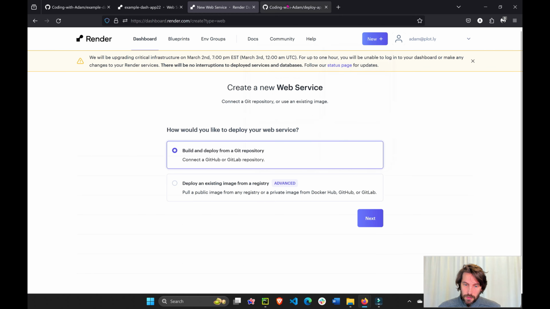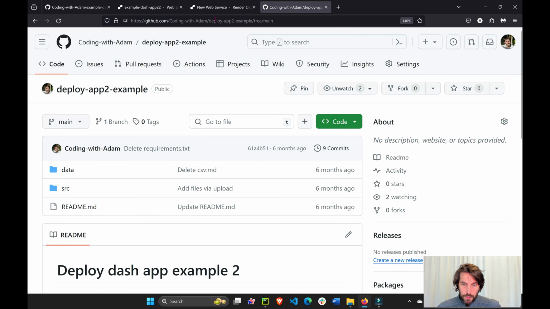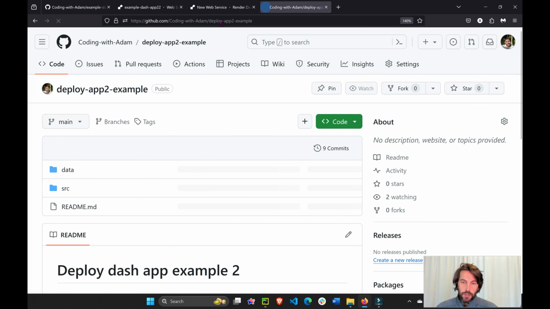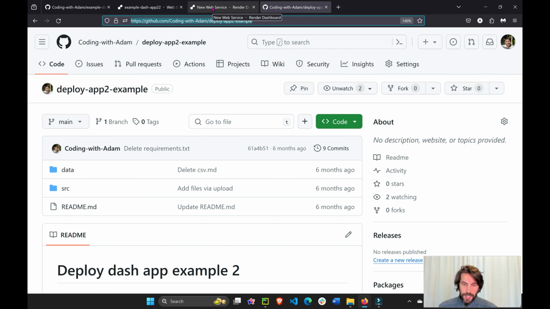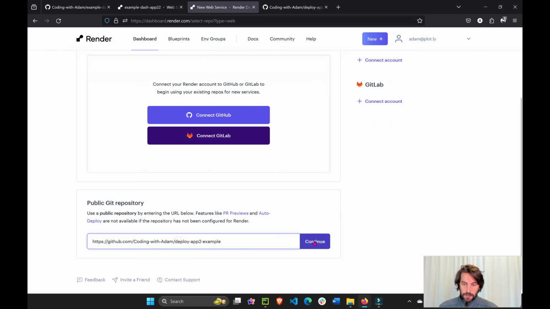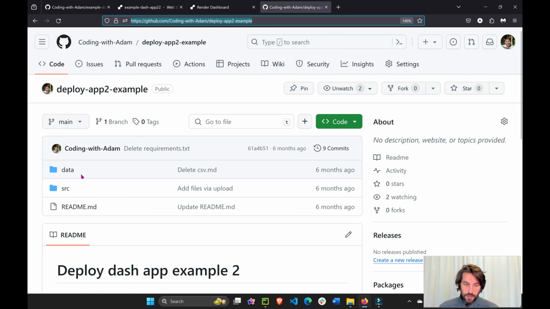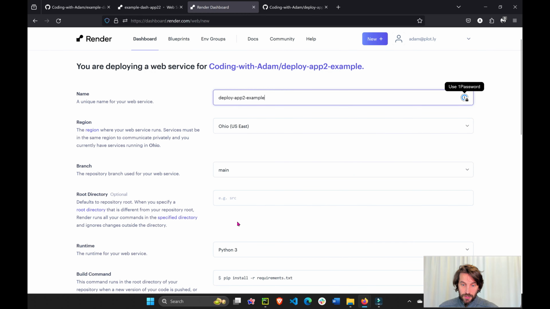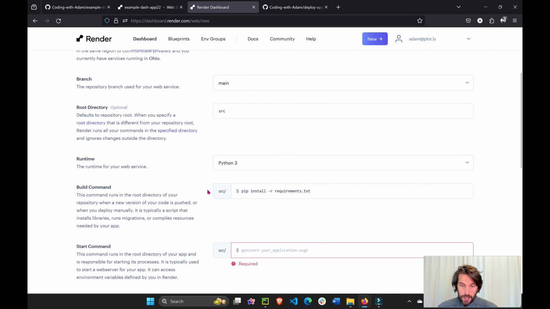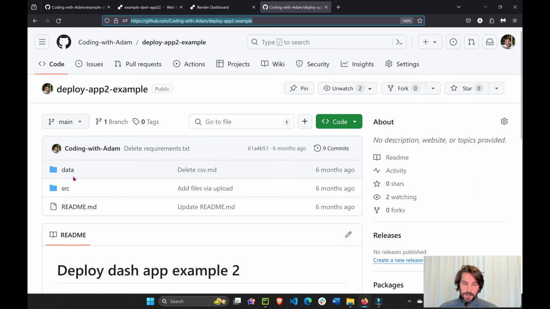Web service, let's do this app, for example. I want you to see how you do it when you have your data inside the data folder. Repository, like this. So this is your app with the Excel sheet in the data folder. What you need to do is root directory is src because this is where your requirements.txt file sits. So make sure to not forget this and put root directory src.